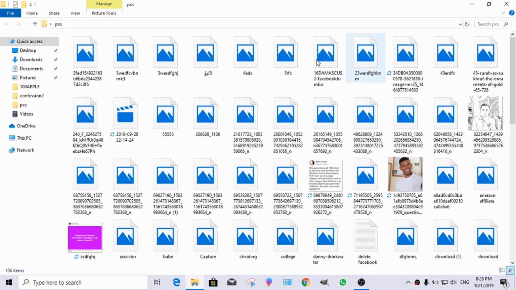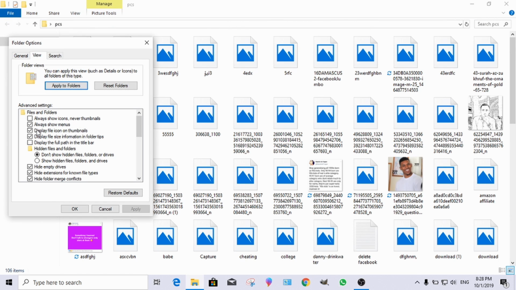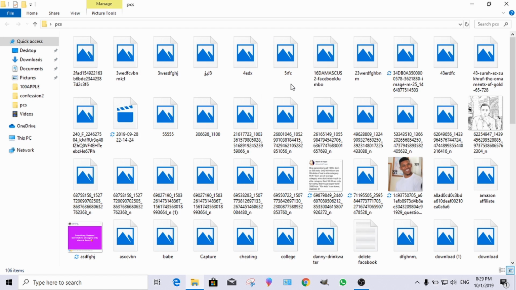For example, if you cannot see, I've tried many solutions online, but none of them worked. So I had to figure out a way to fix this issue. For example, these are the pictures you're looking for. Even if you go to View and check the option here, you will find that this one is unchecked. So these should be shown, but unfortunately they are not shown.